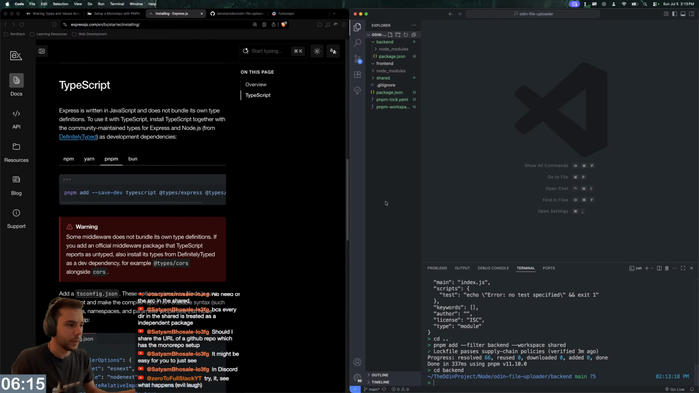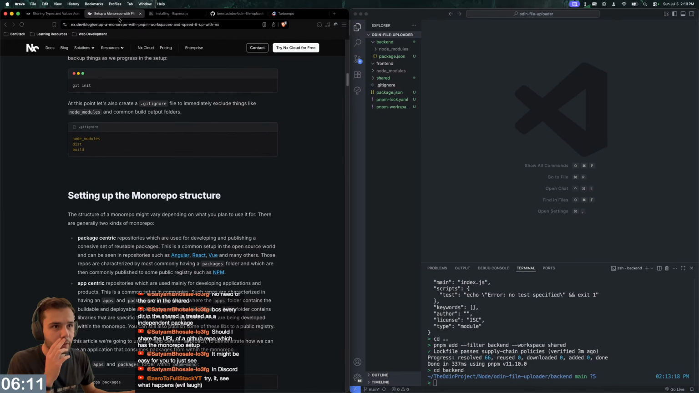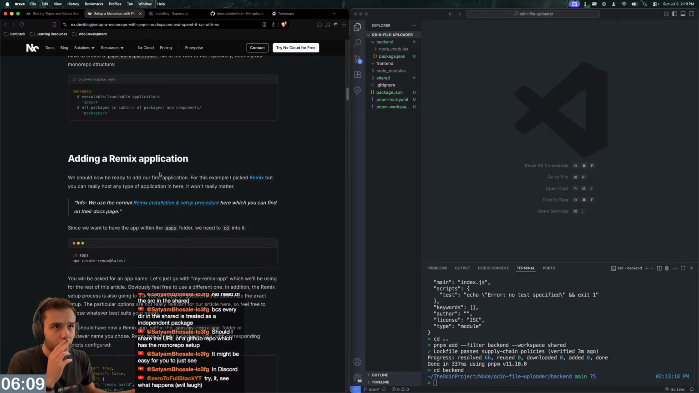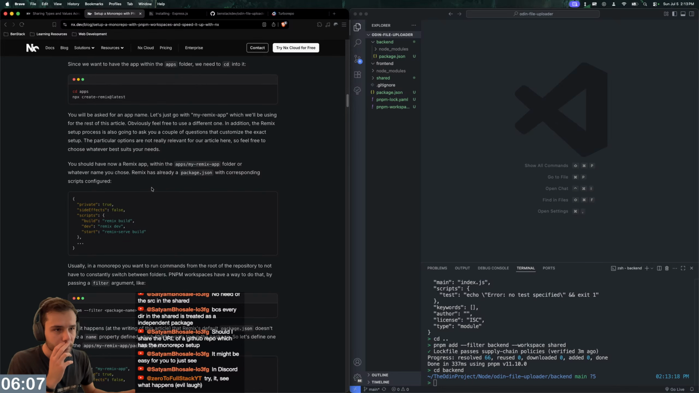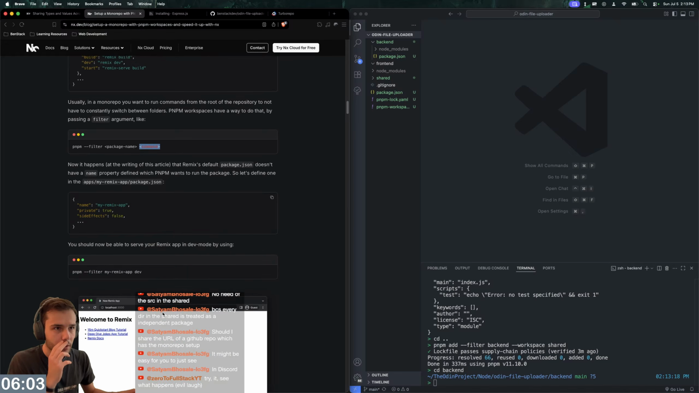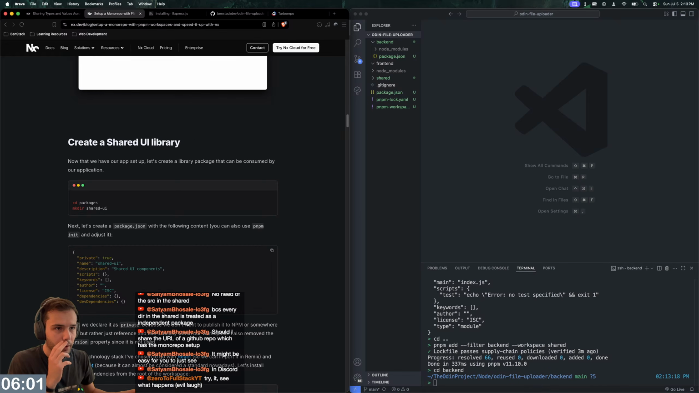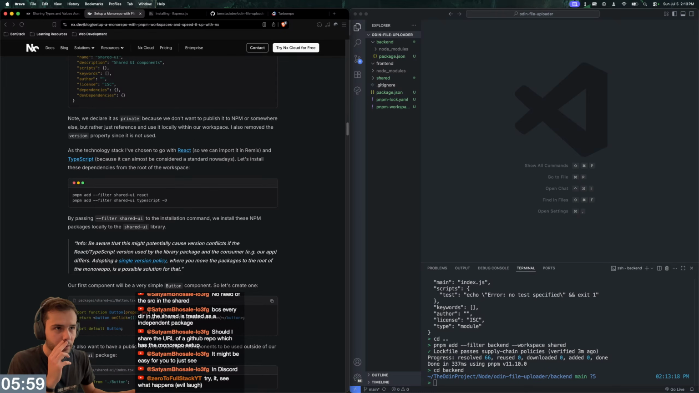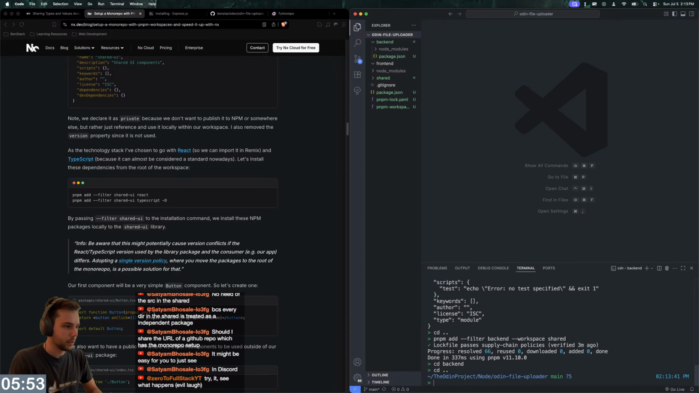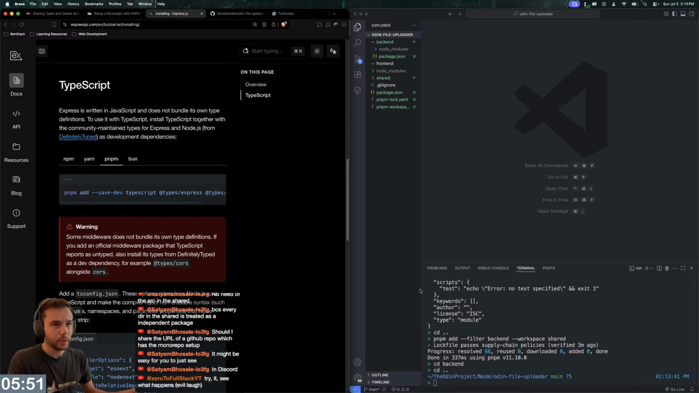Let's try that. So if I go back into the backend folder, unless I add the filter when I'm installing stuff, like pnpm filter package name and then command. So I wonder if that's how I add things. Yeah, pnpm add filter shared UI. Okay, so that's actually maybe how I do it. So let's try that out right now.